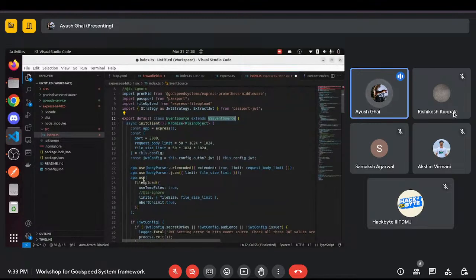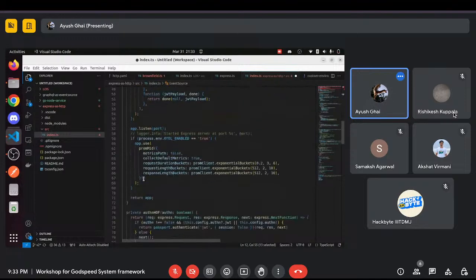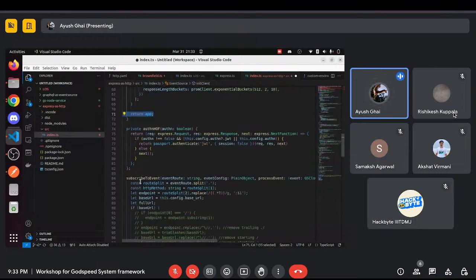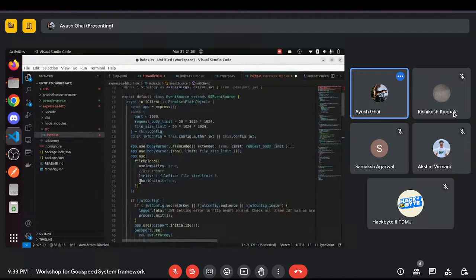Express service. See, in the end, what are we doing after all of this? We are returning app. Simple. So if you have an existing Express service, just import it here and return it is all you need to do. After that, your thing will work out of the box. Just change this init client method is all.